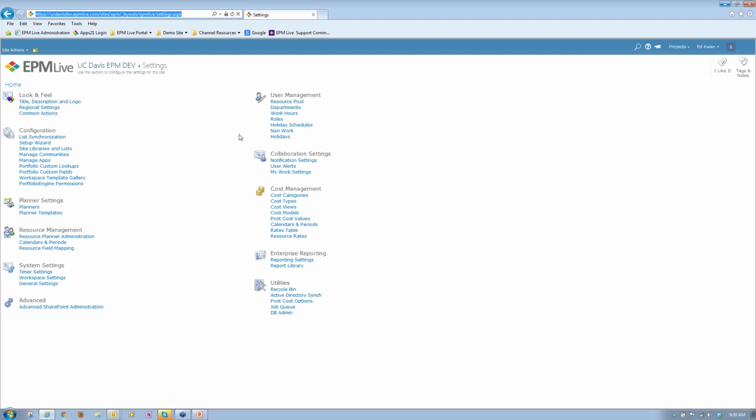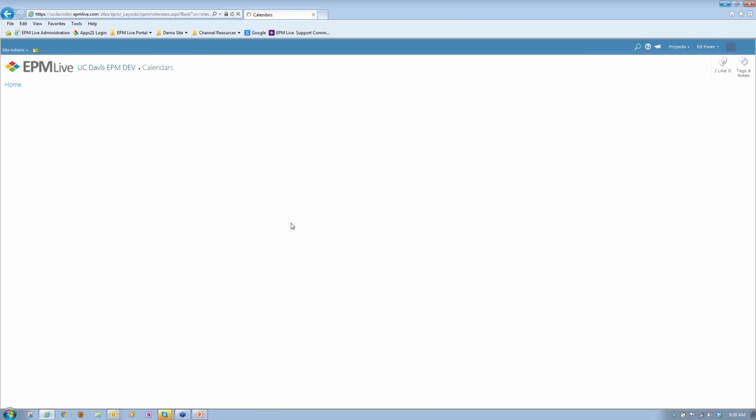So this is the setup screen for EPM Live. Cost management area is the area that we concentrate on. We can go in and, for example, go into calendar and define the different types of calendar available.